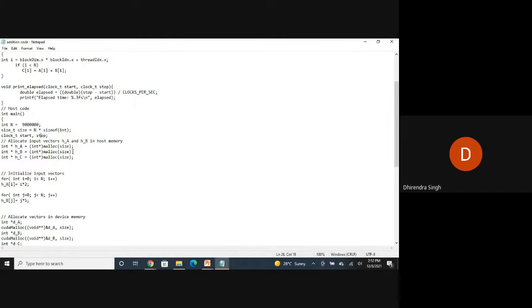Now we have defined three vectors with the help of dynamic memory allocation. How much memory is allocated? Memory is allocated of size, and size is actually N into sizeof(int).